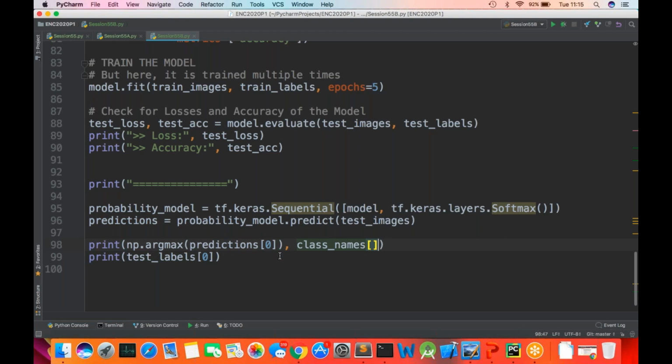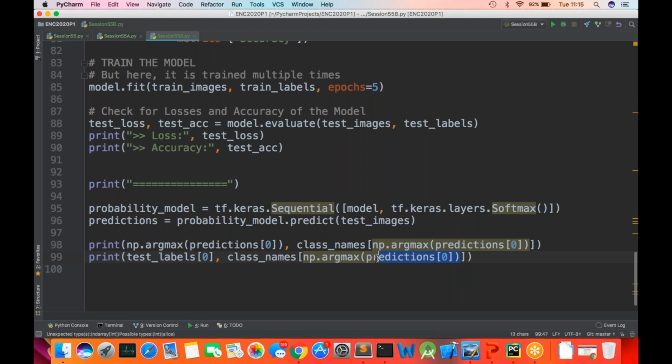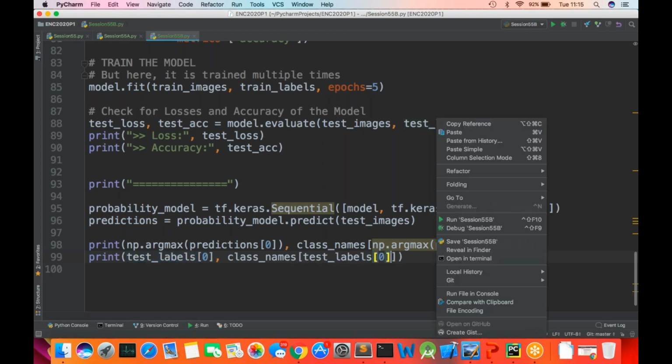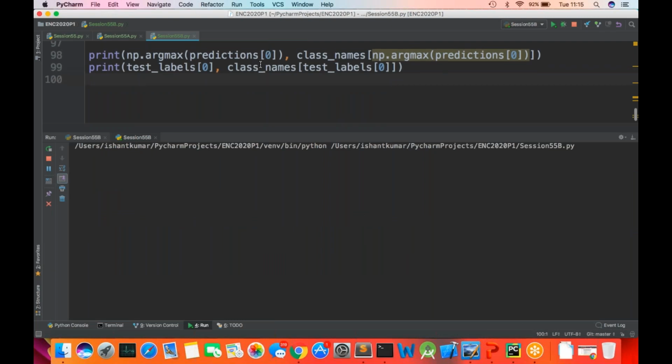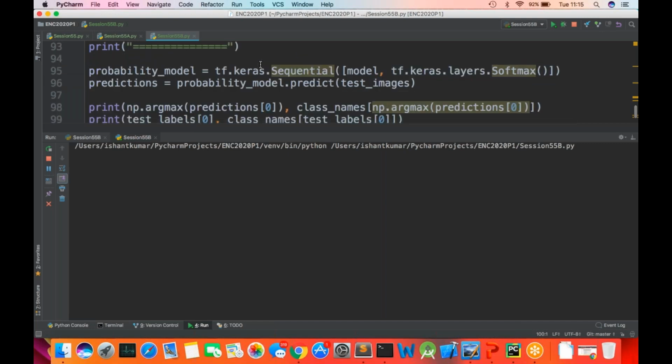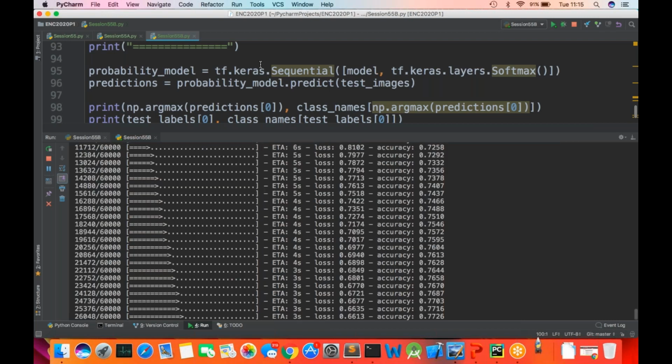class names of this fellow, and class names of test label 0. So let's try to run this code once again and see, guys, if it's going to work for us. They have created another model with a softmax, so that we can get these probabilities, and from the probabilities we can try to detect that.